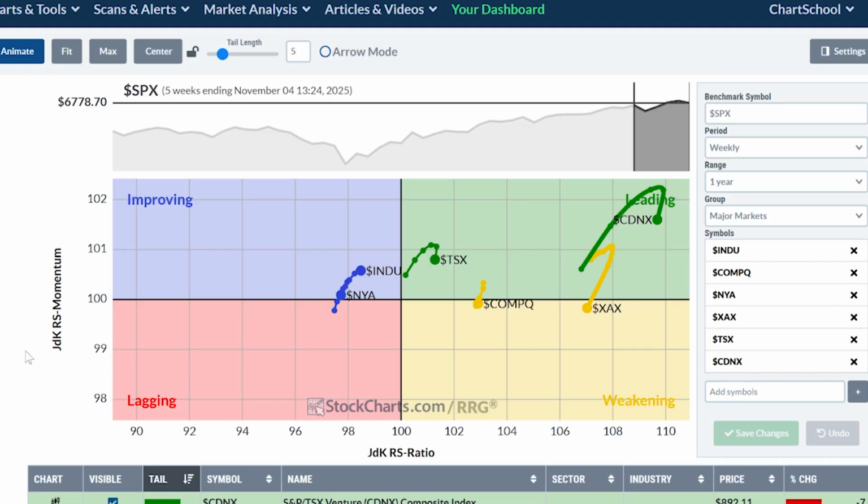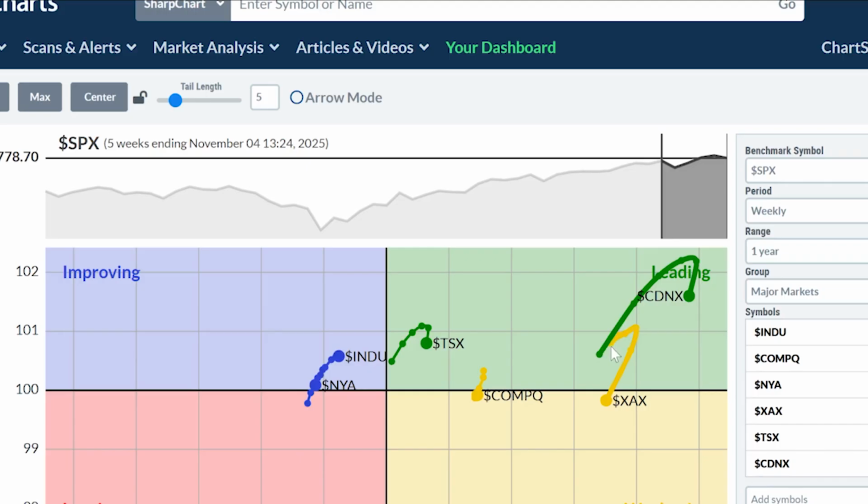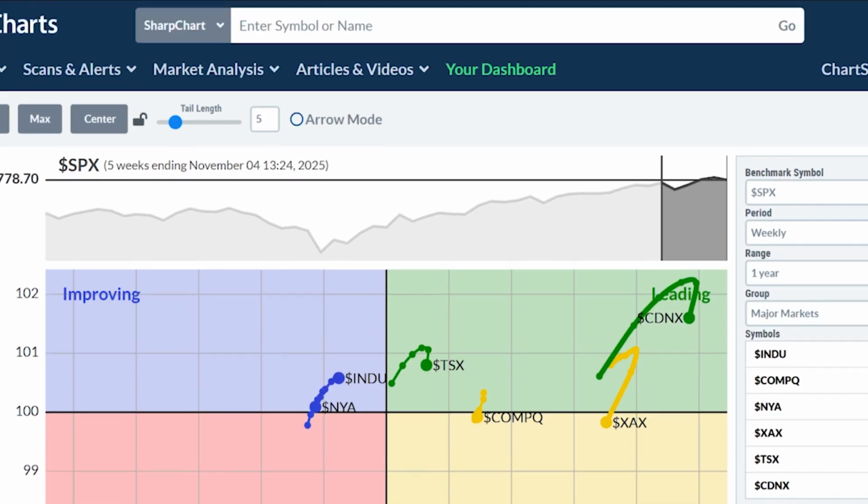StockCharts.com does a nice job of separating this into quadrants, so it's pretty readable. Here in the bottom left, we can see stocks with lagging momentum. Top right is leading momentum. And then top left and bottom right, we can see whether momentum is improving or weakening. To give you an example, this ticker in green has really strong momentum that's improving over time, and then it's actually weakening sharply in the last time frame of this analysis.